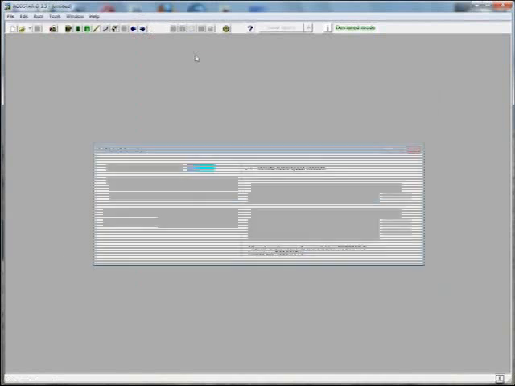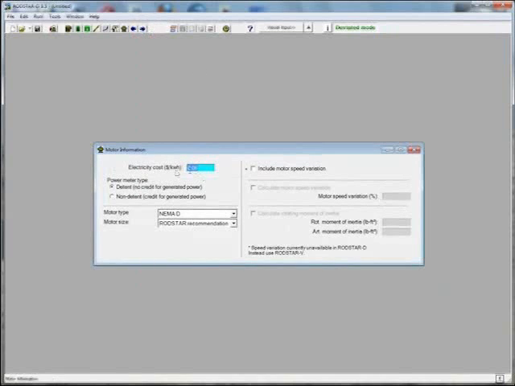So let's go to the next input window. This is the electricity cost input window, where you put in how much you pay per kilowatt hour. Let's say in this case it's 10 cents per kilowatt hour. Select the power meter type. D10 means you get no credit for generated power, because the power company puts a ratchet on the meter that only allows it to rotate in one direction.